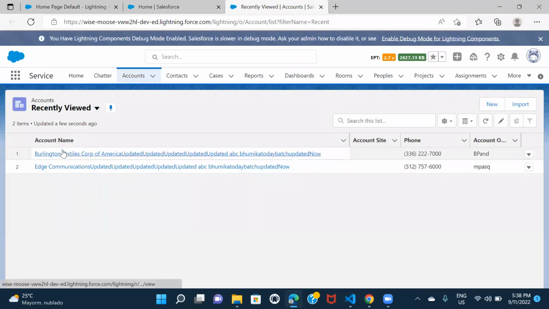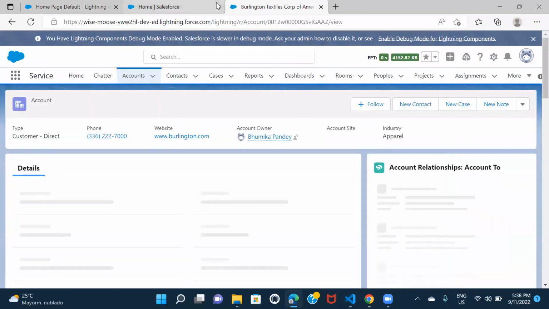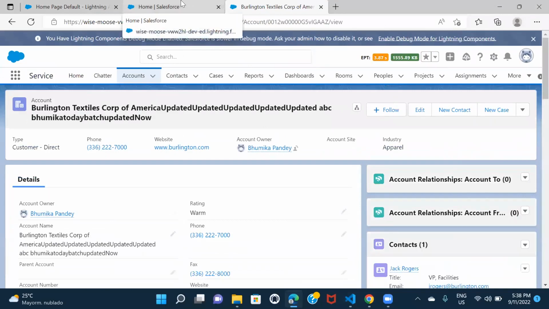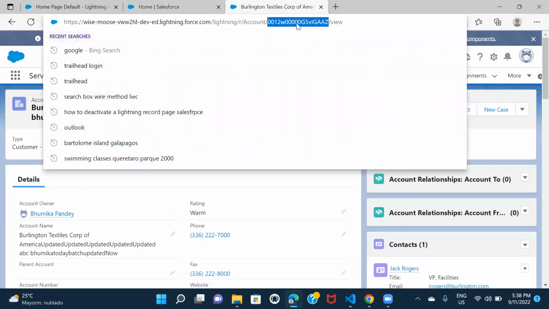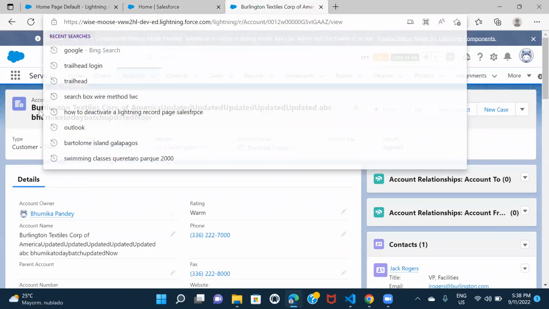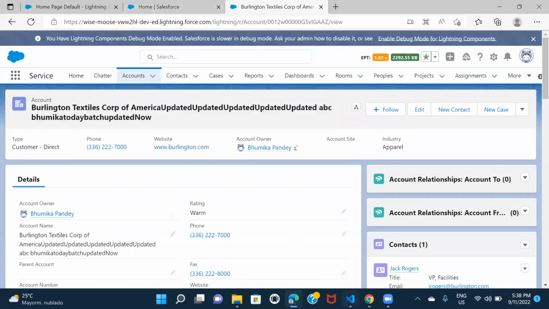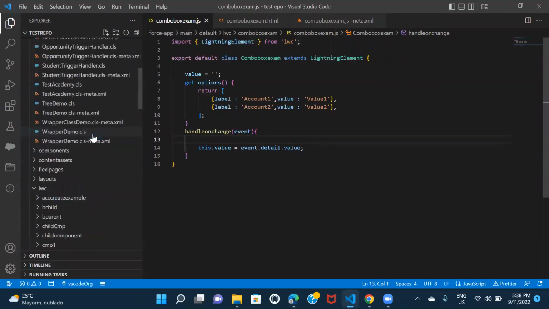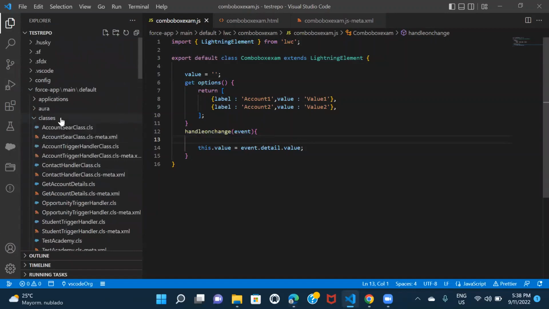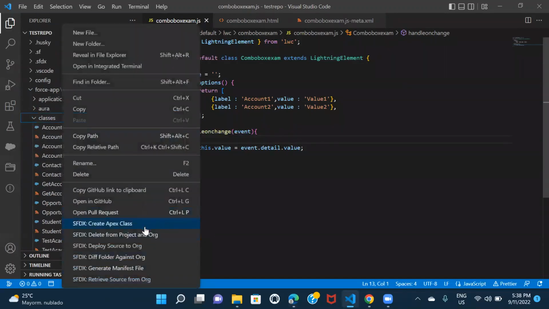So let's say this account is one of the options in the combo box. If I select this account, then this ID should get displayed in the value. So that's the agenda that I have for this requirement. Now let's go here, and in order to fetch the accounts, we would have to create a class, right? So let's go ahead and create a class.